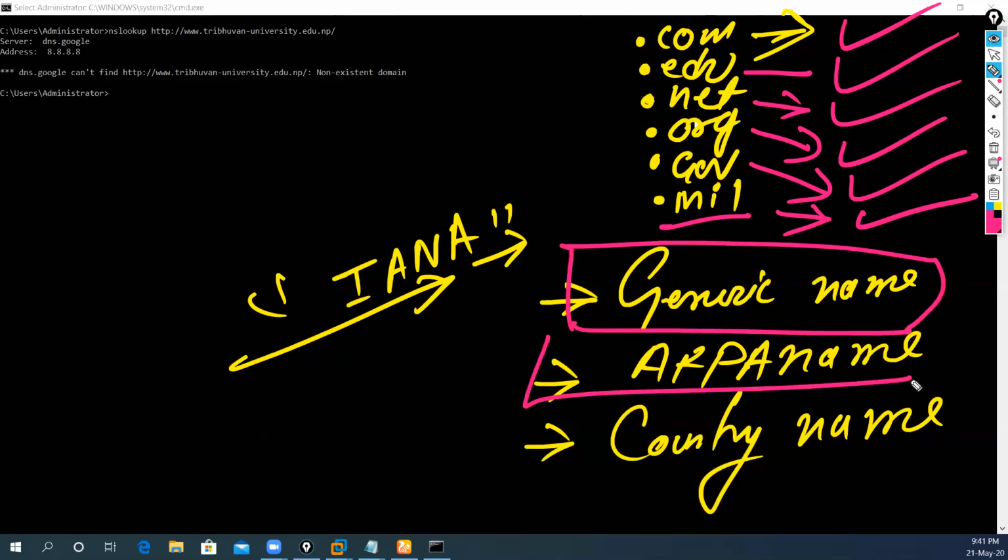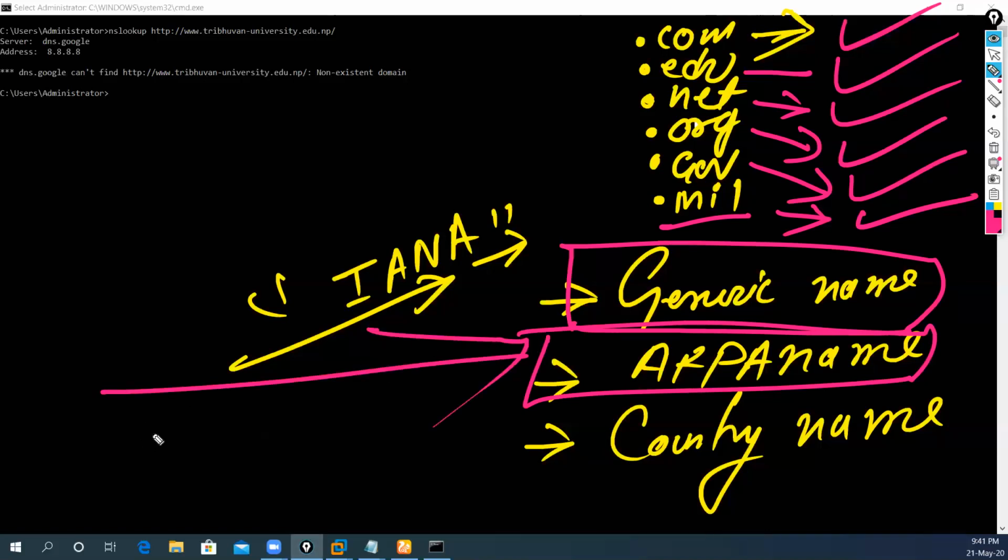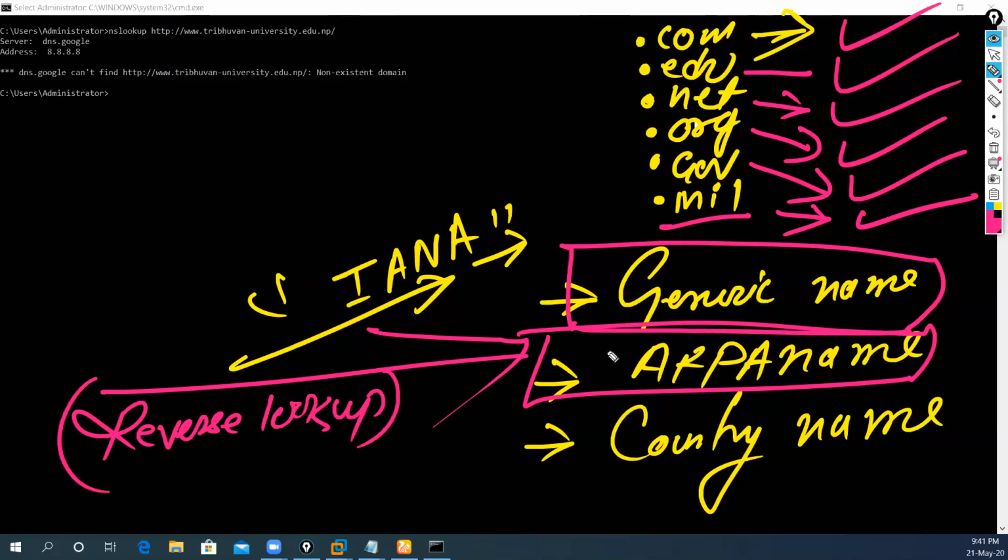And this name is reserved. It has been reserved for the reverse lookup query, which means we cannot buy the ARPA name, the ARPA naming convention. Okay, this is used for the reverse lookup.